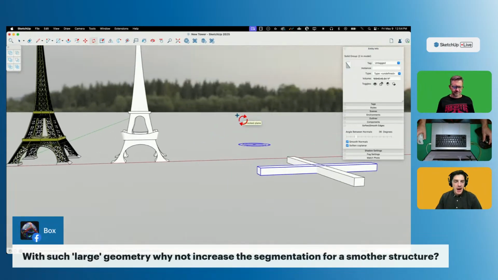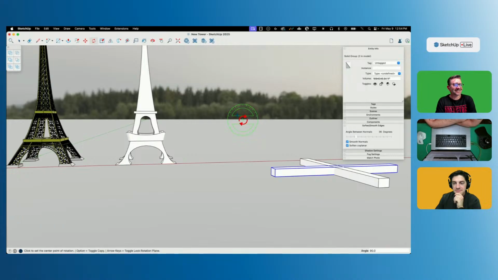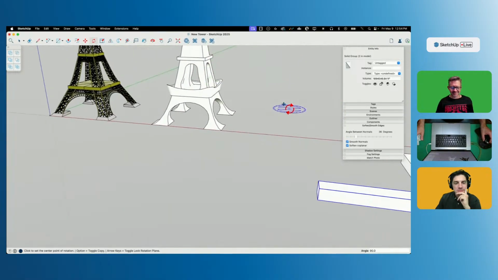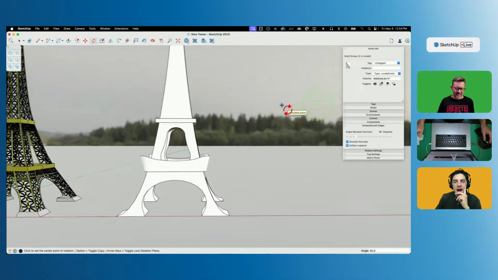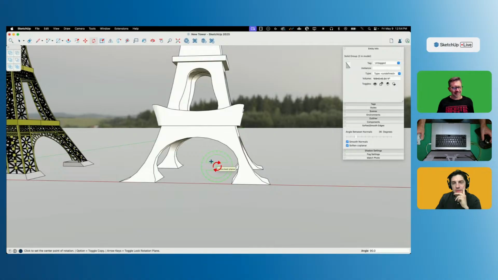We had a question from Box here that says, with such large geometry, why not increase the segmentation for a smoother structure? Yes, that probably would have been a great idea in the past. Unfortunately, I was not thinking that. I was straight up throwing concepts at the wall. And ideally, especially this bottom one, really would have been nice if I had made that like 96 sides.